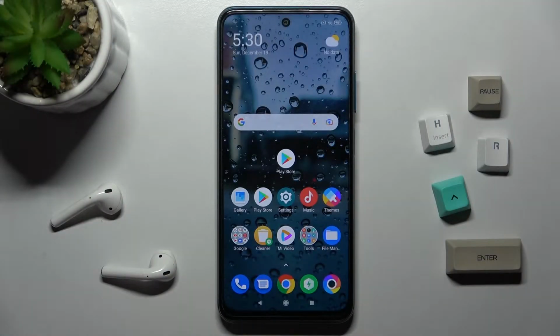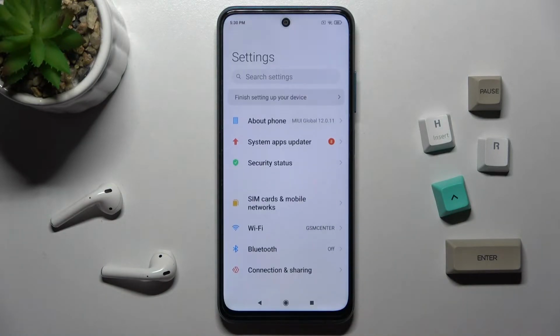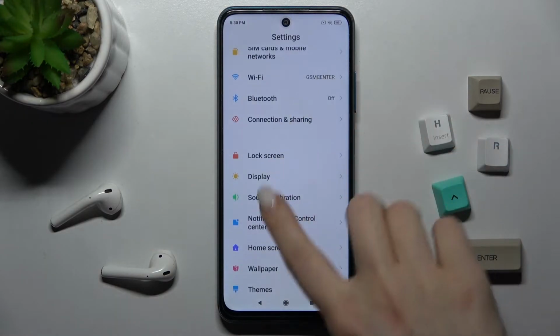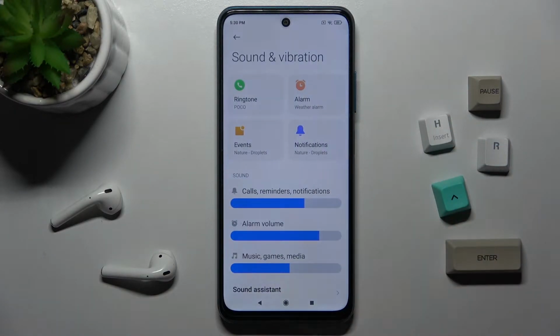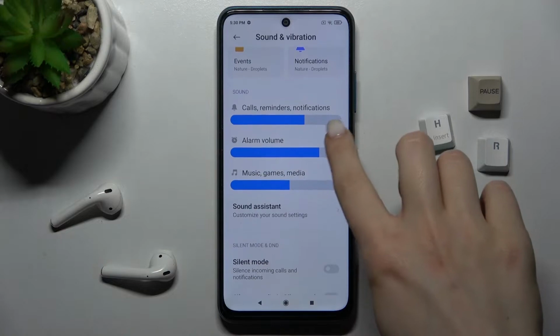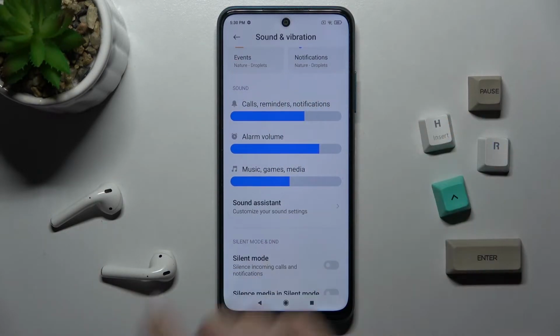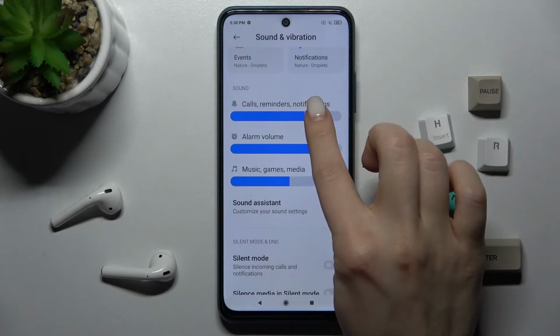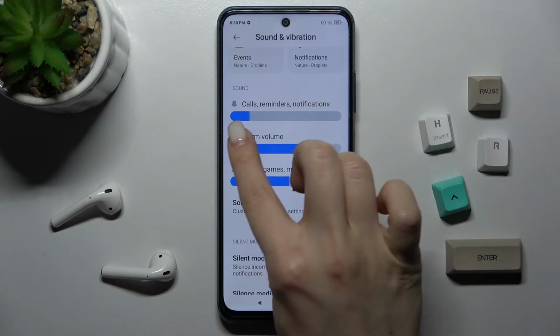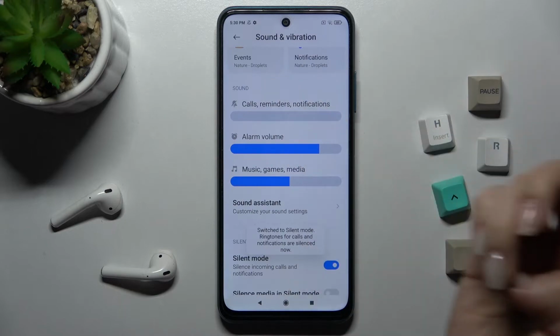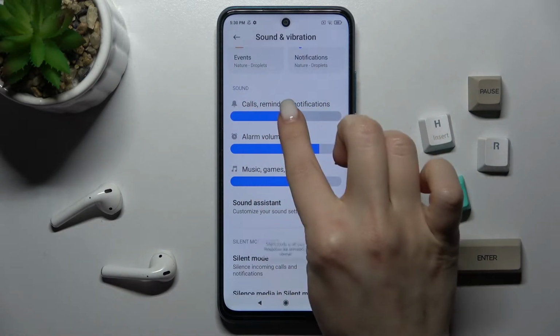Welcome, today in front of me Xiaomi Poco M3 Pro 5G, and I'll show you how to mute ringtone on this device. So first you should go to the settings and scroll down to the sounds and vibration. Now just here you get the calls, reminders and notifications volume panel just to mute your ringtone. Swipe here to the left side and that's it.